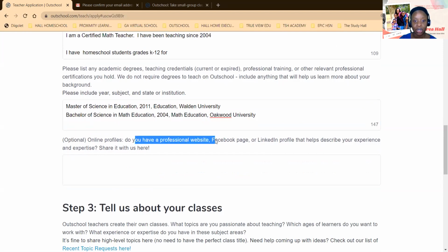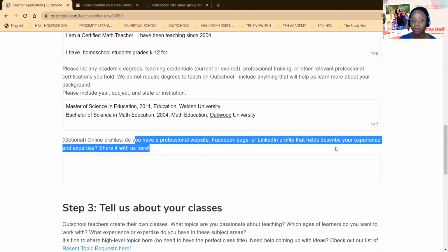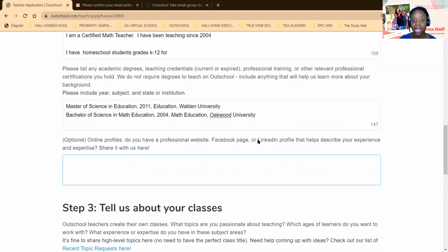Optional, do you have any professional website, Facebook page, LinkedIn that describes your experience and expertise? Share it here. If your LinkedIn profile is really up to snuff, like you already have it updated, put that LinkedIn profile there. Now, if you know you don't update your LinkedIn profile and it's not that great, don't put that there. If you have a professional website, put that there.